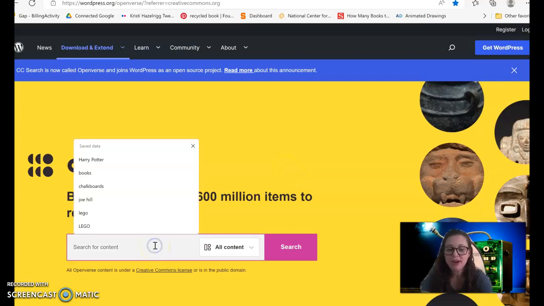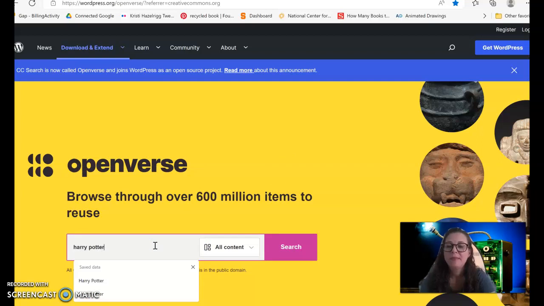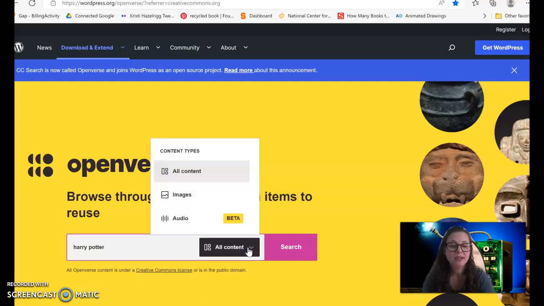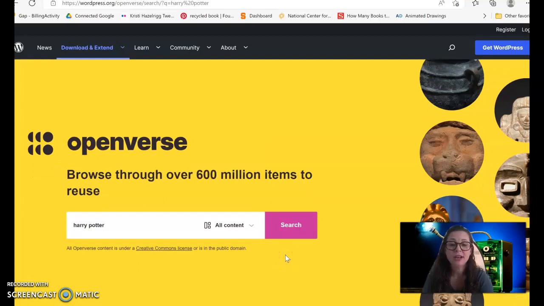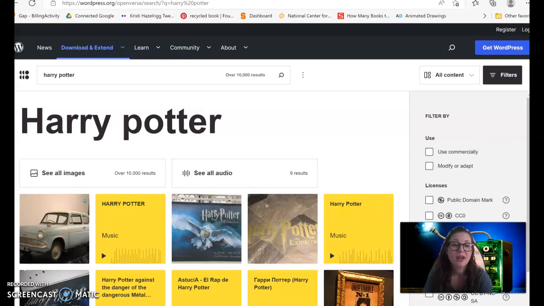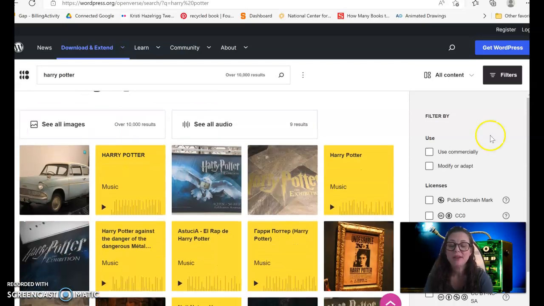I'm going to look for Harry Potter. And once I click in Harry Potter and search for it, I can look at the content in different ways. I can look at all of the content, just the images, or just the audio. So now I'm going to hit search for Harry Potter, and I'm going to do it with all content. Now, as you see, I've come to the page with Harry Potter.